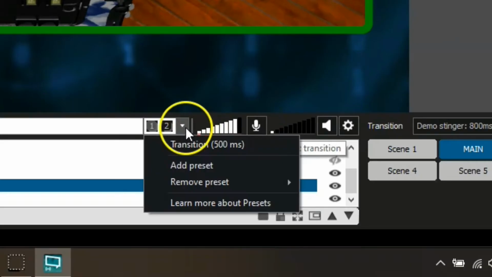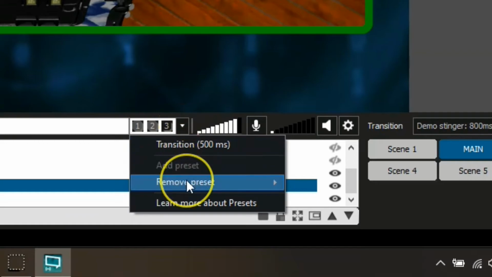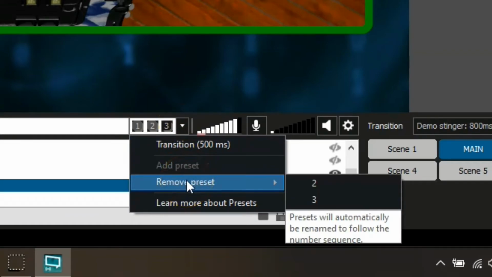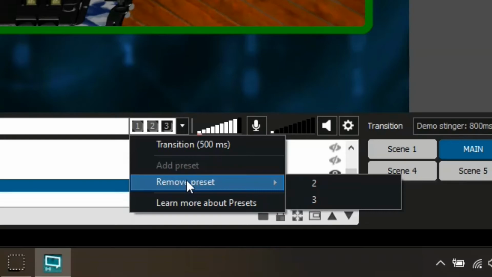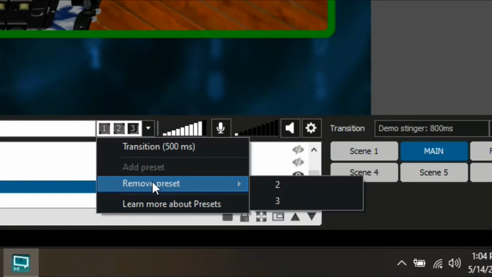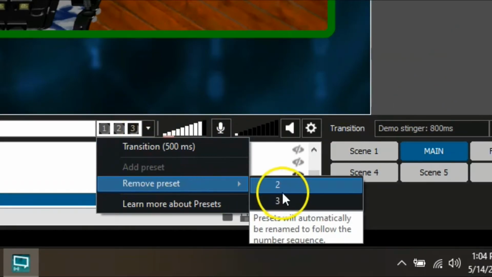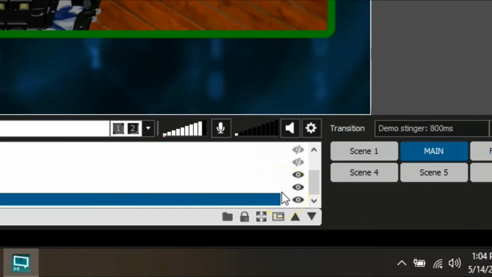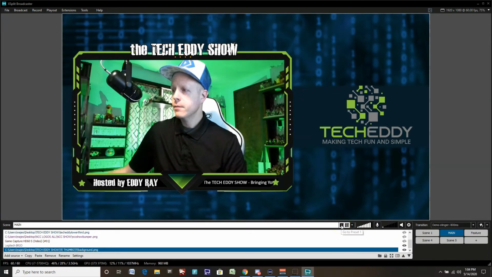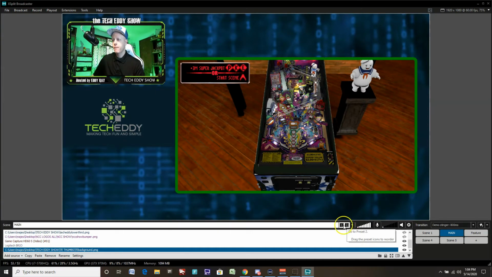Let's add a third preset. You can remove presets. If you remove a preset, it will rename them automatically into the proper order. So if you remove two, three will become two in the presets. It's pretty self-explanatory, but you'll see: if we remove two, you see three becomes two. Okay, so we have just these two presets now.